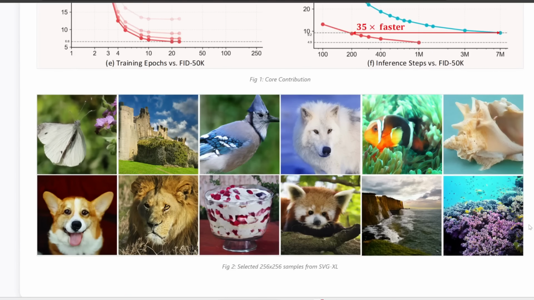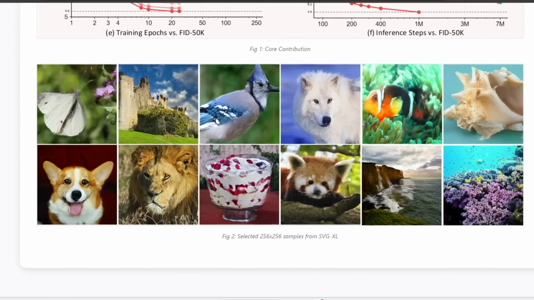So here are some of their sample generations. Notice the quality is pretty awful because these are just 256 by 256. I would prefer if they could show us some higher resolution images, but here are the images that we got from this paper so far.